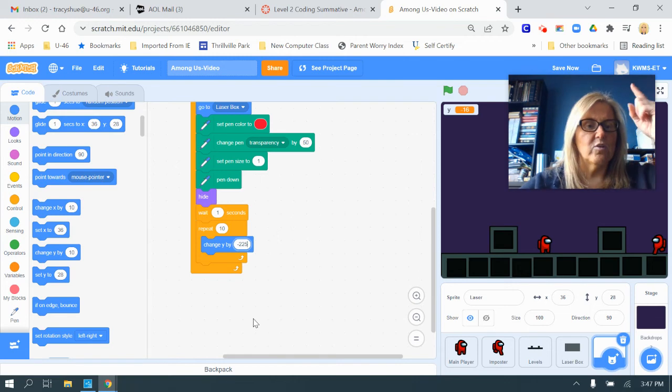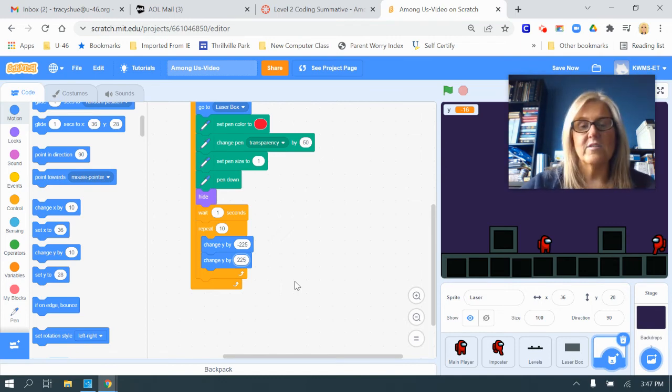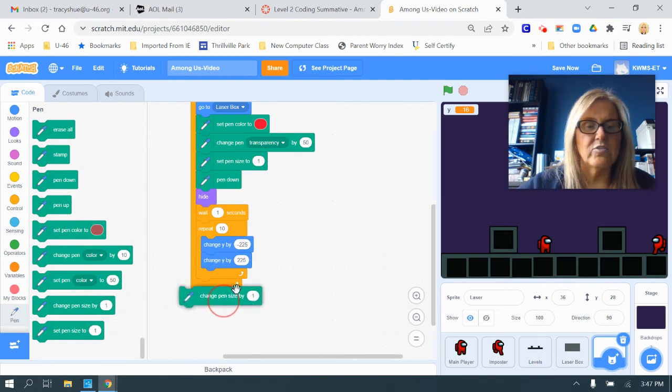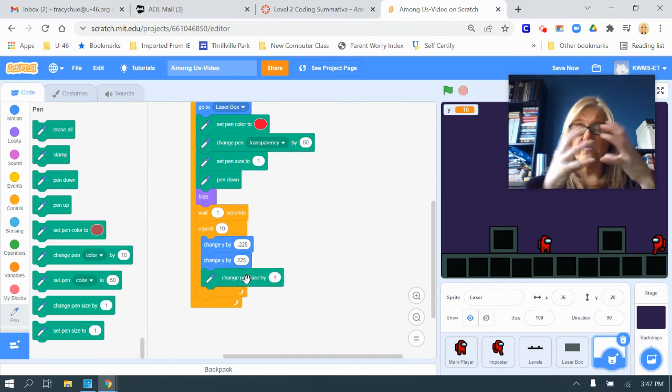Okay. Then we want it to go back up. So I'm going to do a change Y by, and I'm going to do positive 225. And again, those numbers might have to be adjusted. We're going to have to test our laser and see if it comes down the right amount. Okay. I'm going to go to pen again. And now I'm going to change my pen size by 2. It'll make the laser thicker if we change our pen size.